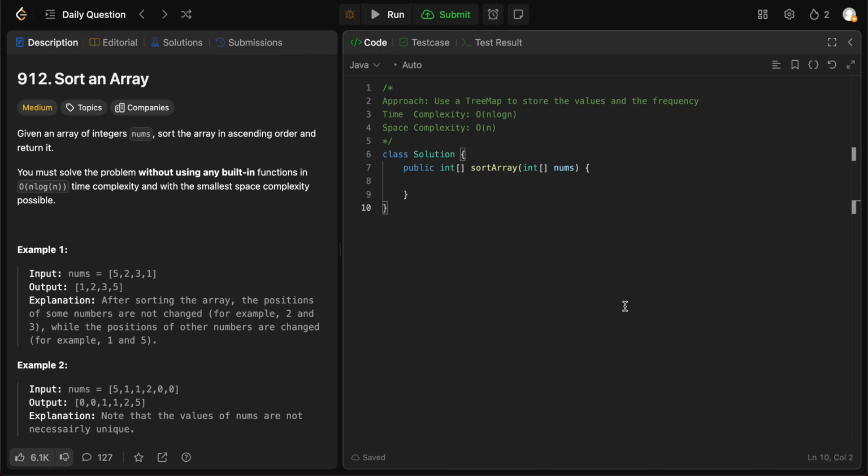Today we're looking at question 912, sort an array. The way we'll be solving this problem is by using a tree map. A tree map is sort of like a hash map, but it stores the keys in ascending order. That will help us rearrange the array to sort it. The time complexity and the space complexity are within the requirements of the question.